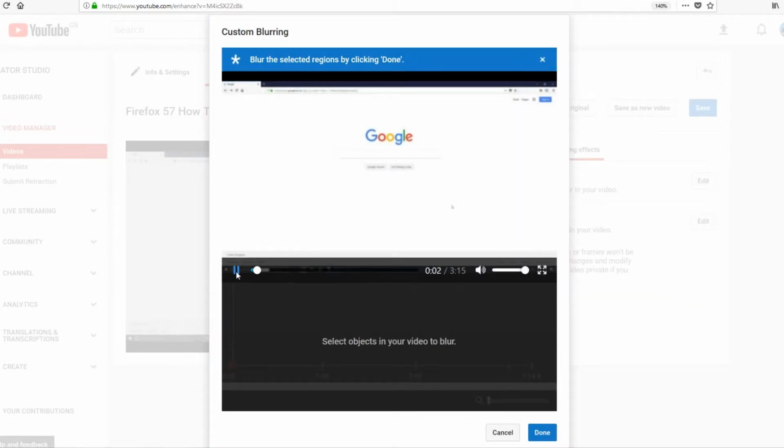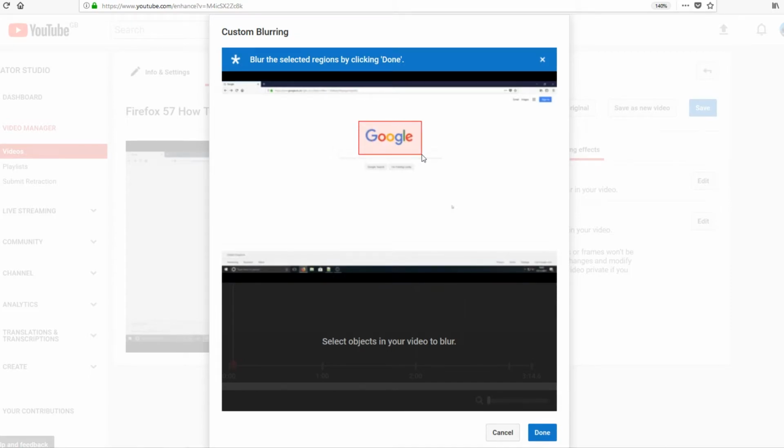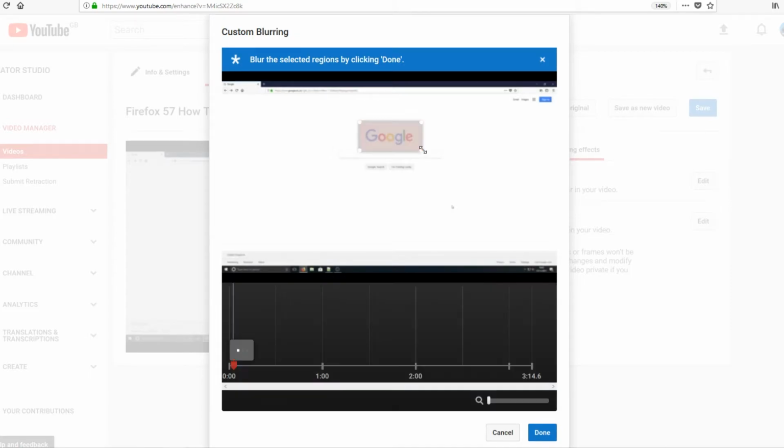And if I just zoom that in a little bit, now you can select what you want to blur. For example, in this video, I want to blur Google. Now, all I need to do is simply left click and drag my mouse cursor over. And as you can see, it's created a box. Now, if I press done, you can obviously drag this along the timeline as long as you want. But just for this video, I'm going to keep it there.